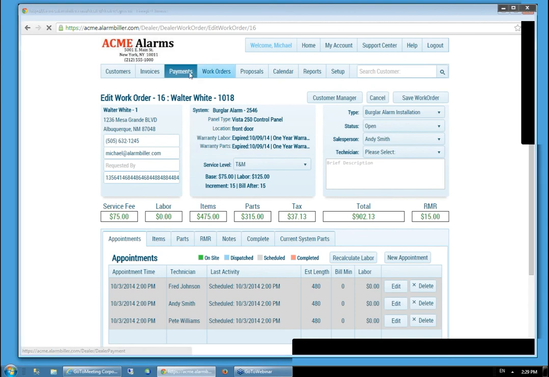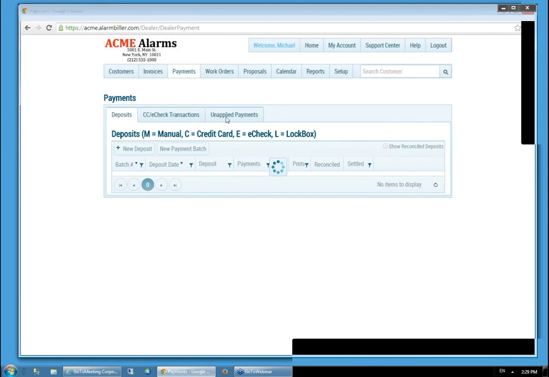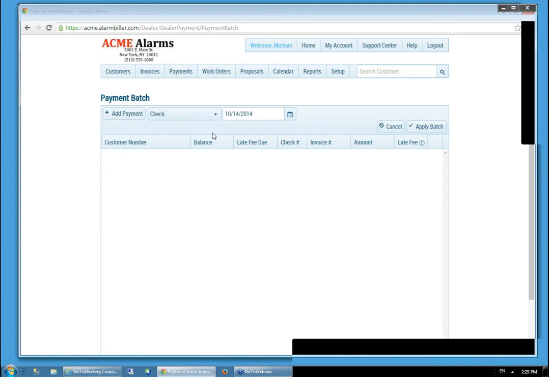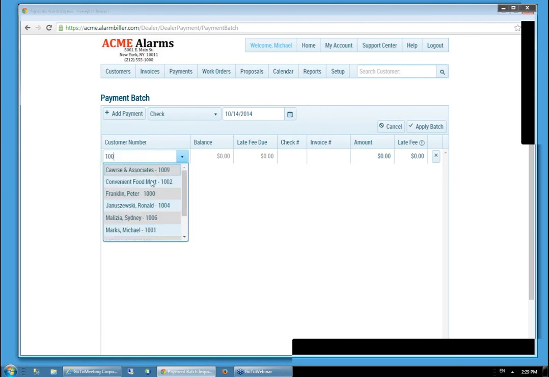I'm going to go back into the payments, and what we've also done is we have the ability to do payments. We have the regular payments, deposit features, but we also have the batch payment feature. The batch payment feature was added a couple releases ago, and what it allows you to do is to add multiple checks very quickly from your payments. So all I have to do is come over here and click add a payment for a customer. I could type in a customer name or select their number.